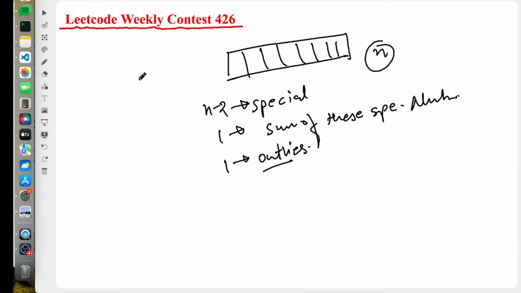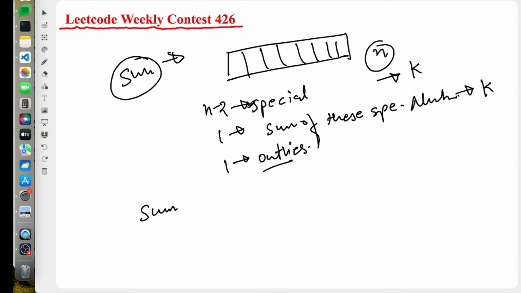Let's see how we can approach it. First find the total sum. Let's say the sum of all the special numbers is k, right? So you have n minus 2 special numbers whose sum is k, and this k will also be present in the given array as per the problem description. It means that the total sum must be in the form of 2 times k plus the outlier, right? Sum will be in the form of 2k plus the outlier.